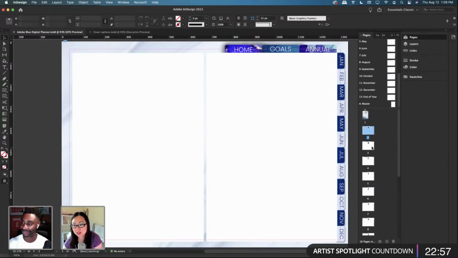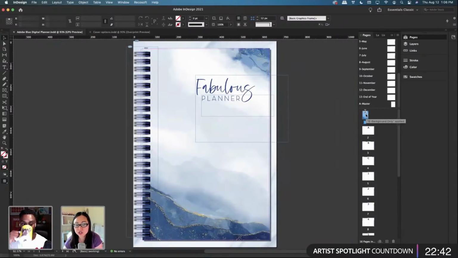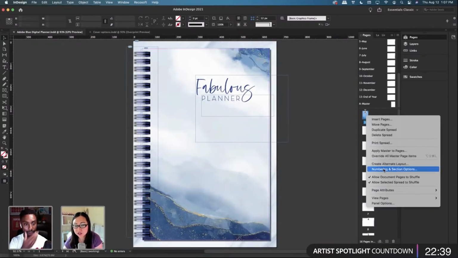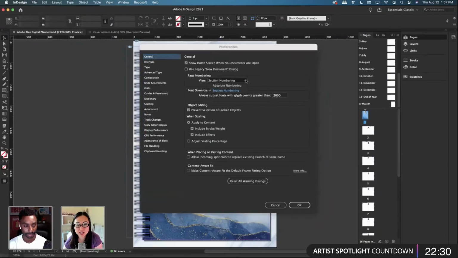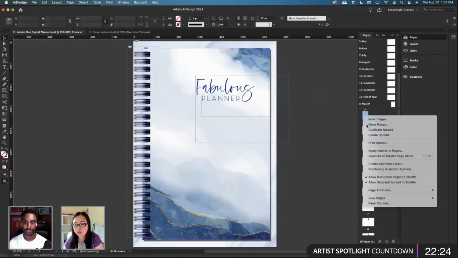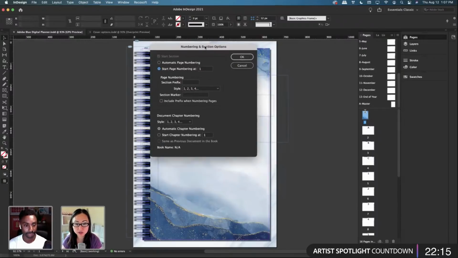All right. So if we double click on these pages, you're going to see the tabs are moving because different masters are applied. We're going to ignore this one because this is home. Come over to the cover, right click on the cover, and go down to where it says numbering and section options. Now, remember, really important, if you're joining late, over here in preferences in general, we change the page numbering to numbering and sections. If you have absolute numbering selected, this will not work. So right click, numbering and sections, and you always want to start the page numbering at 1. That's always going to be the case.